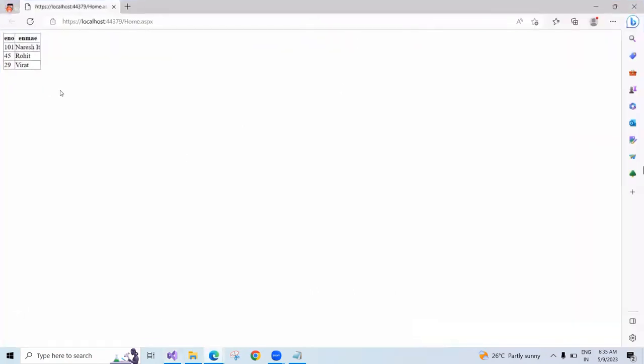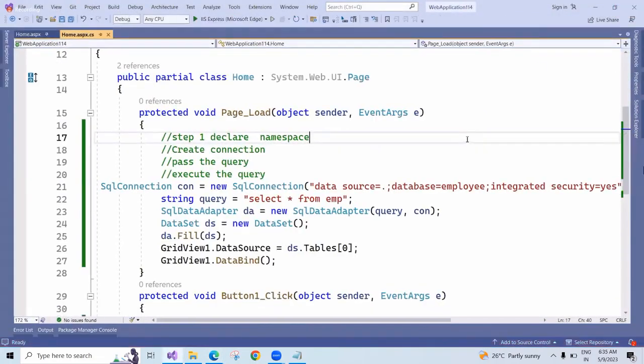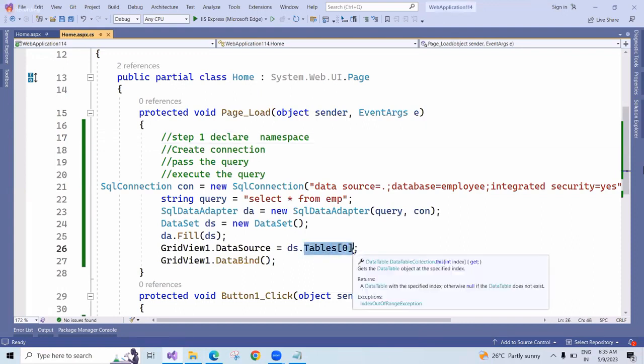So this is what grid view is. We'll display all the data on our web page. So see, you can add, edit, or some buttons related to that, and we can update the values. Everything we can do, but we'll see all those examples in our MVC. Okay. So this is grid view. So got it now, Gopi? Tables of zero is nothing but the first table. That is the syntax.